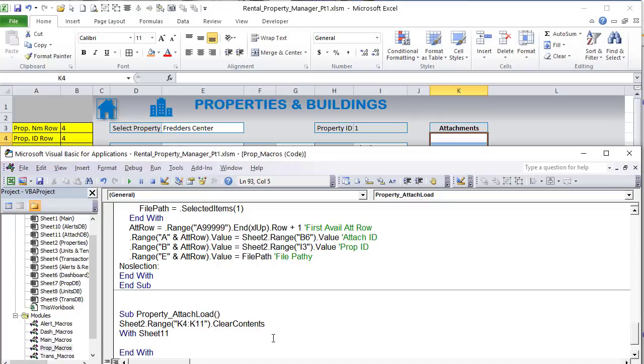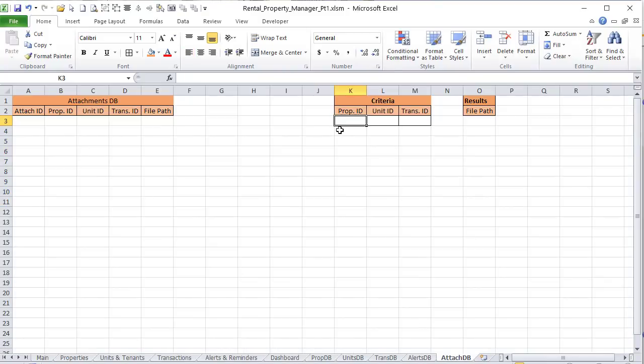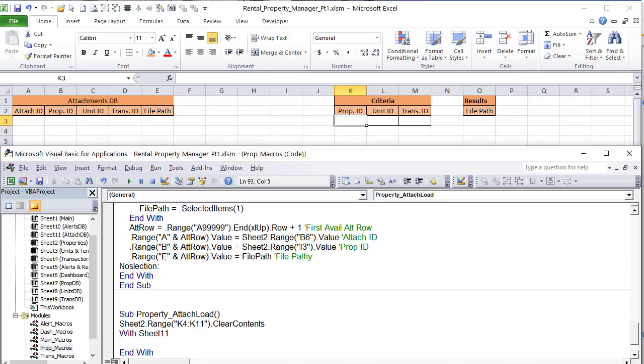So what am I going to do? The first thing I want to do is set that property ID. Whatever property ID is here, I want to take that and put it directly inside K3, because that's going to run our criteria. When we run our advanced filter, I only want a file path associated with this property ID. That's going to come in an advanced filter. So how do we do that? Well, we can do that just inside the code. So let's go ahead and write that. .Range("K3") is equal to Sheet2.Range("I3").